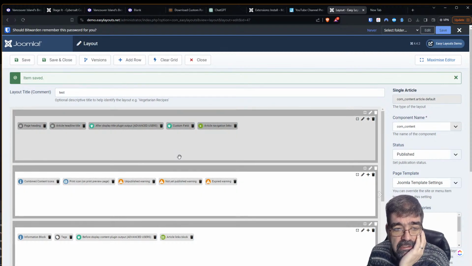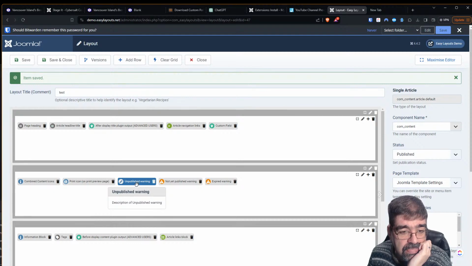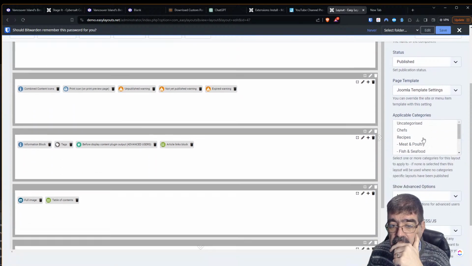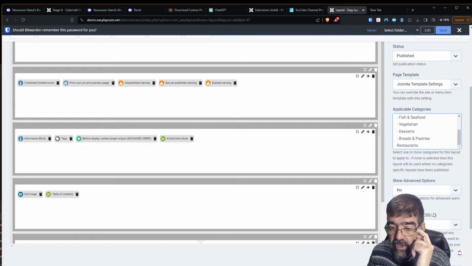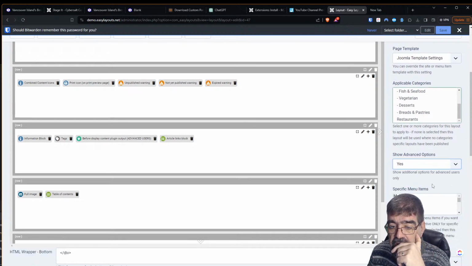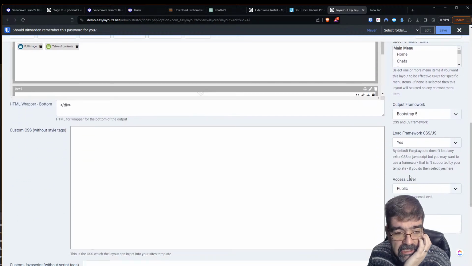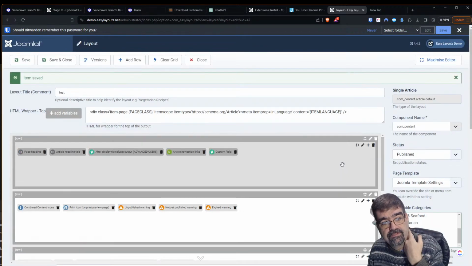So if I want, I can put a custom field after there. If I don't want to see the unpublished warning, I can take that out. What else can I do? Change category, load framework, show advanced options, yes. Okay, that's cool.